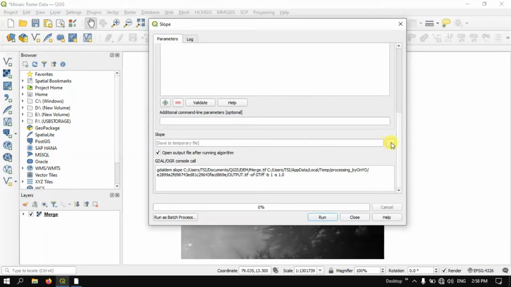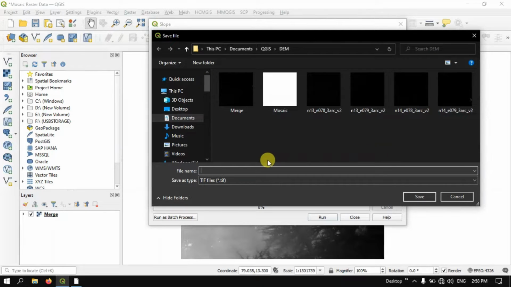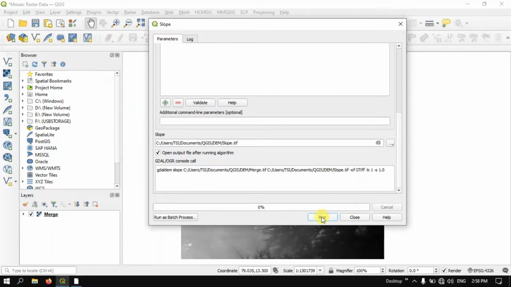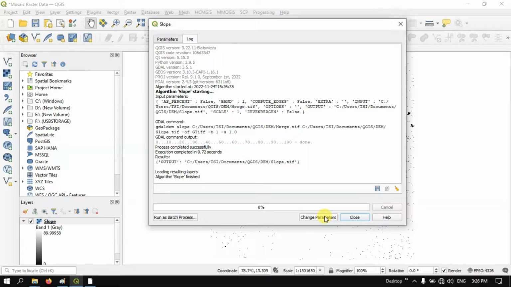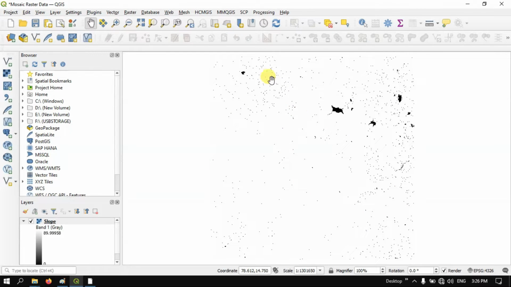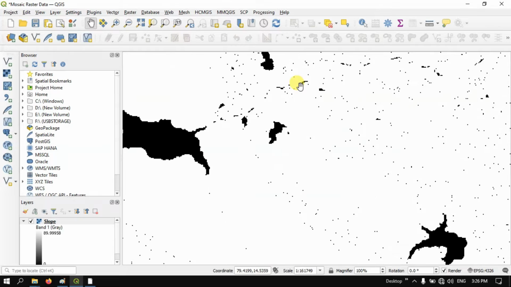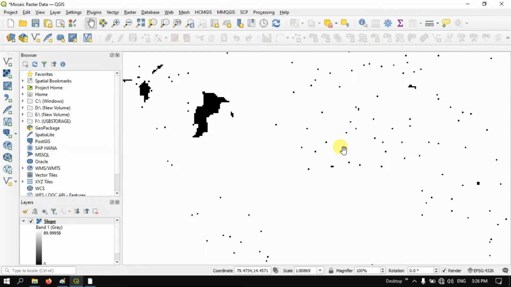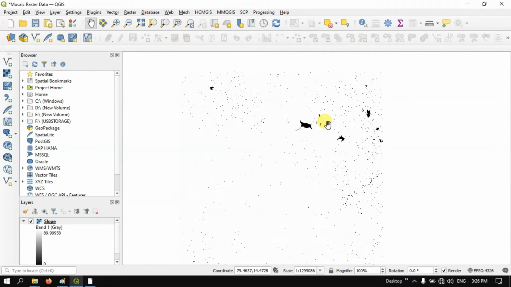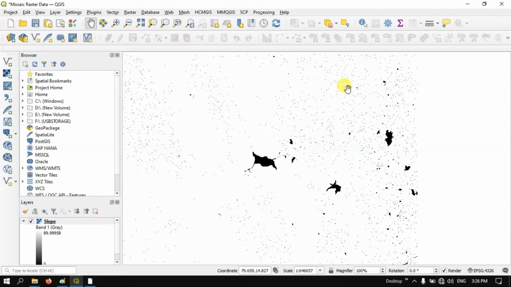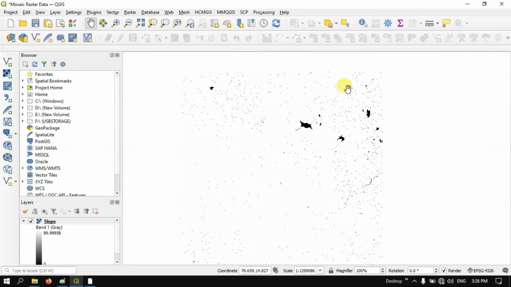Here you can save your file. Just click this option. You can see here, save to temporary file. If you want, you can save to a temporary file. Otherwise, you can save it to a location. So I'm going to give a name, slope, and save it. Now let me click run. So the result has come out. You can see here, only this part, the dark pixel, is having a slope of 0 degrees, and the rest of them are having a slope of 89 degrees and greater.